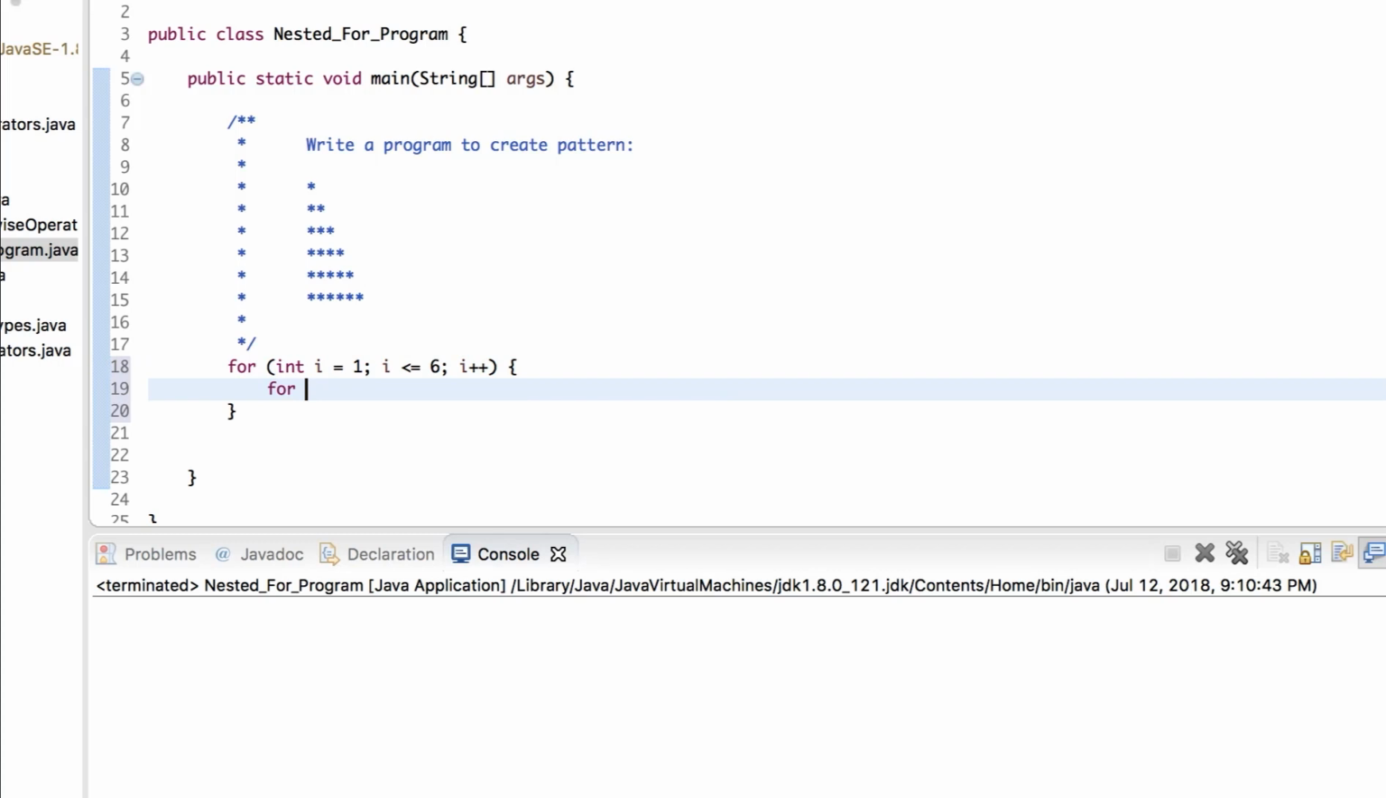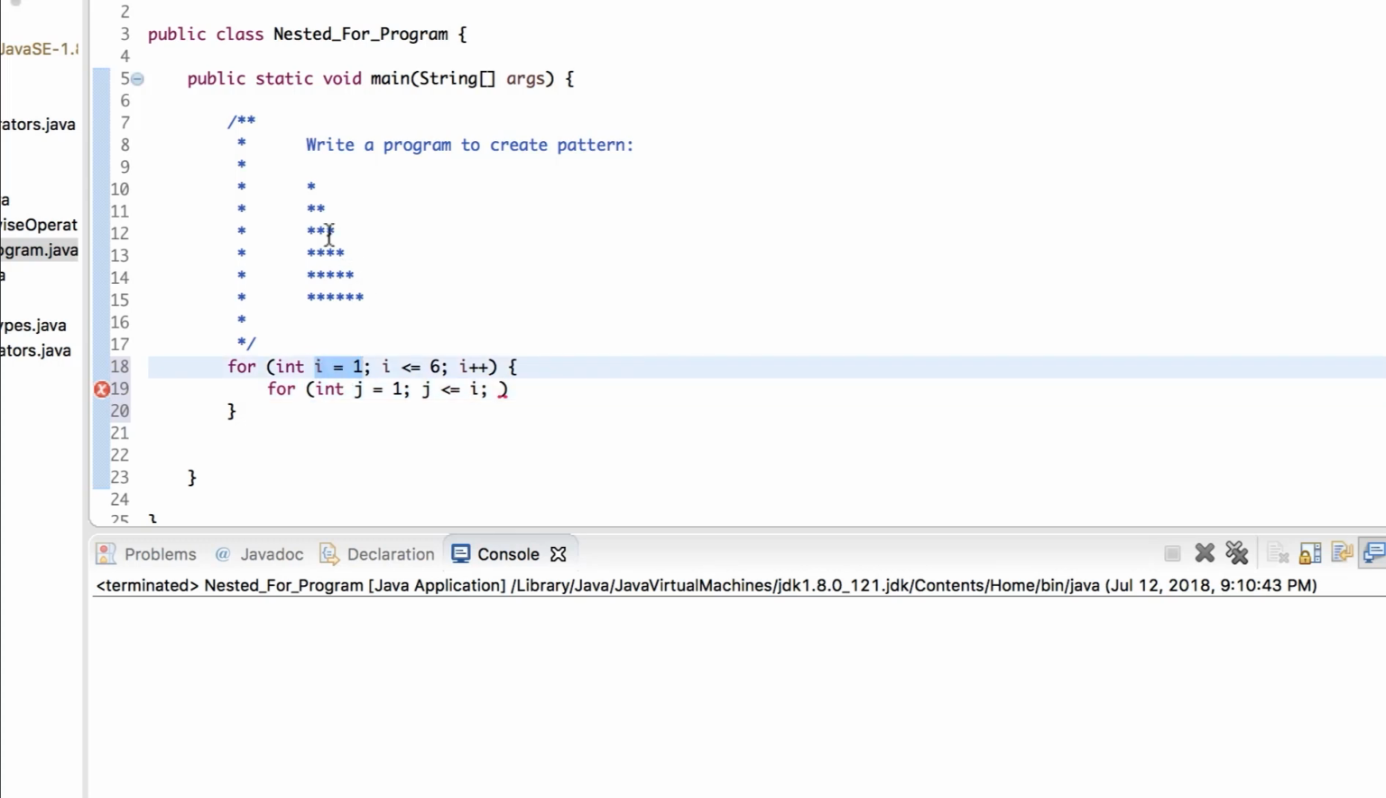And inside, the inner for loop, let us take the loop variable as j starting with 1, j less than or equal to i. Now the limit for j is i. The reason is, when i is equal to 1, we are in the first row and we want to print just 1 star. When i is equal to 2, we will be in the second row and we want to print just 2 stars. So j should iterate from 1 to 2. So i is becoming the upper limit for j. And then j plus plus.